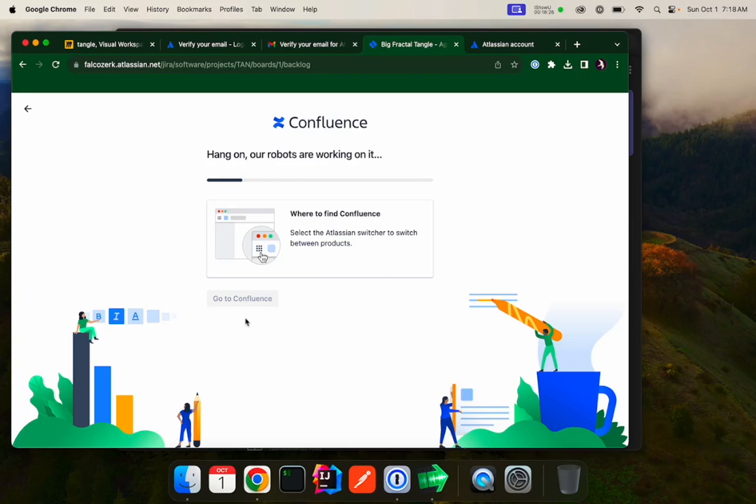So one way to think about it is Confluence is where you put things that last, and Jira is the place you put things that go away. So you don't want to put your software design in Jira, because once you close that ticket, it's kind of hard to find. So what you want to do instead is put it in Confluence.